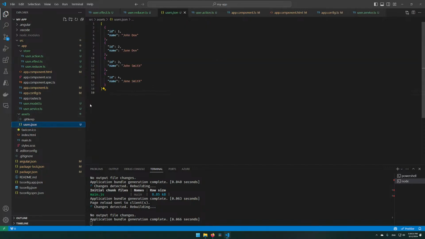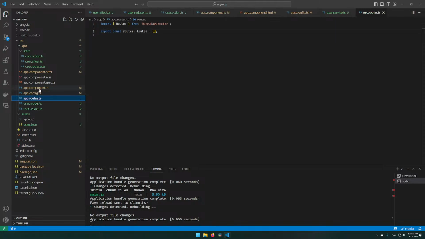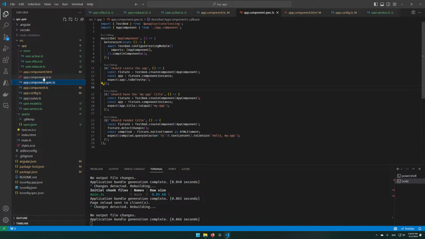Yeah, I think the last thing is the JSON file. This is a list of users that I use just for the API emulator calling. Yeah, I think it is enough for it.